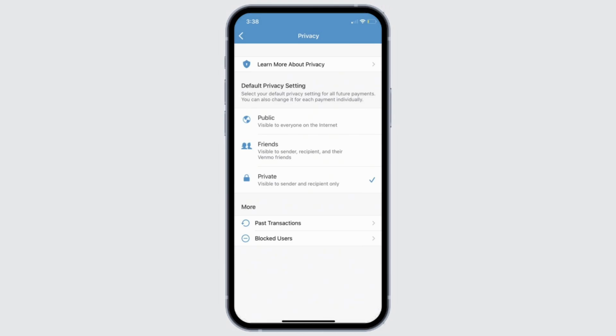Isn't it simple? Now did you know you can even set privacy settings for your past transactions? In order to do so, all you have to do is select your past transactions. Then you will see the option to change it to private. By tapping on change it to private, you'll be able to secure your past transaction history. That will even help to protect your account from hacks and fraud.